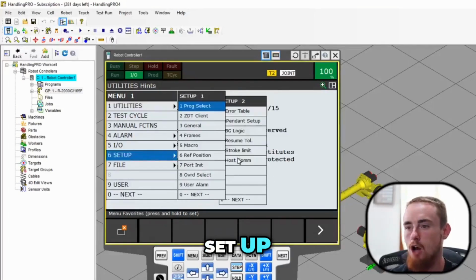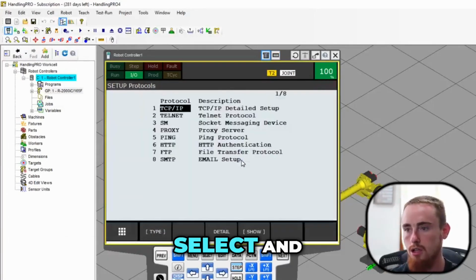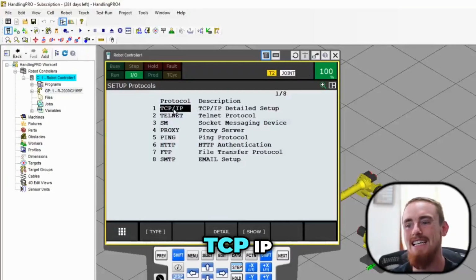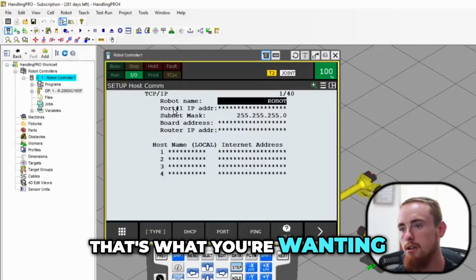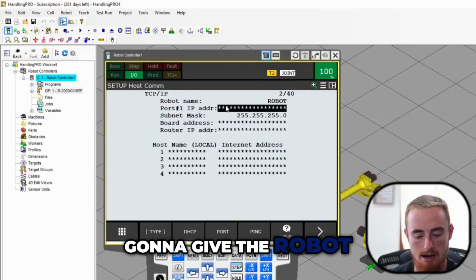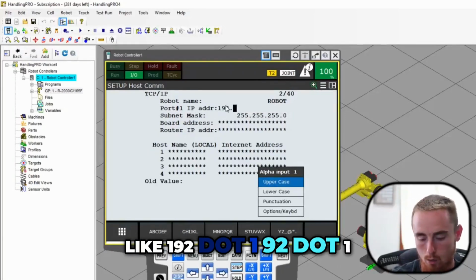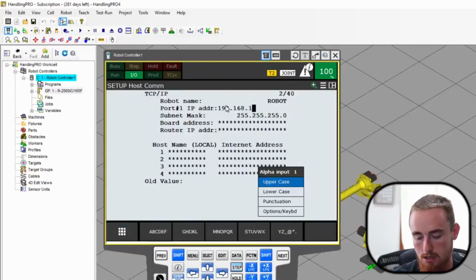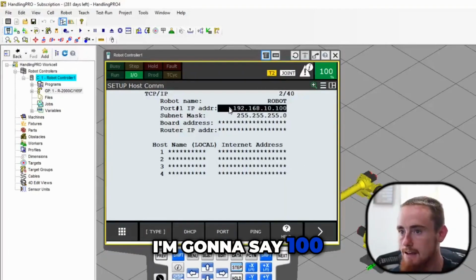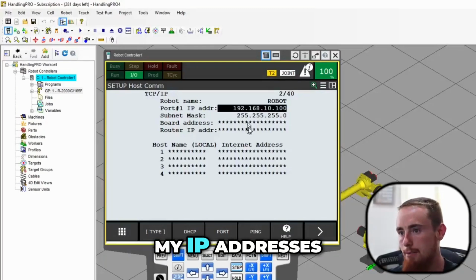setup, host communication right here is what we're going to select. So now we're at TCP IP, that's what you're wanting. And then here you're going to give the robot an address, which is, I'll just give it like 192.168.10.100. Now, like I said, don't really worry about my IP addresses.